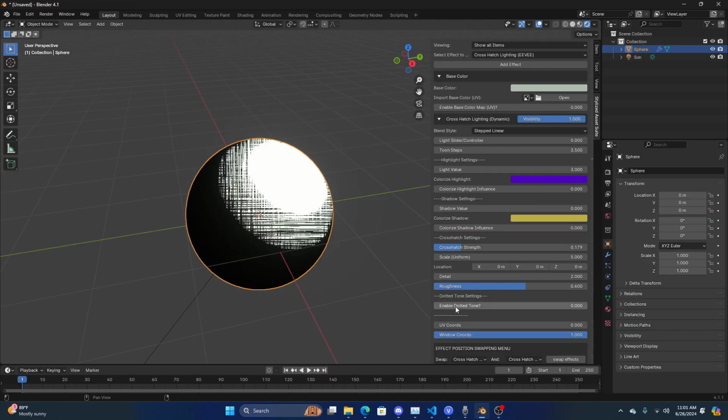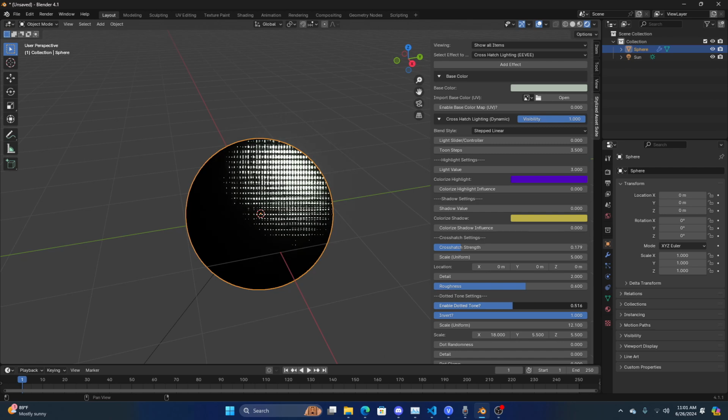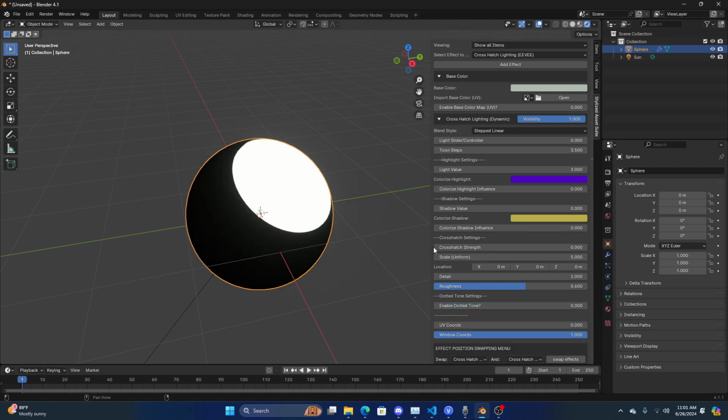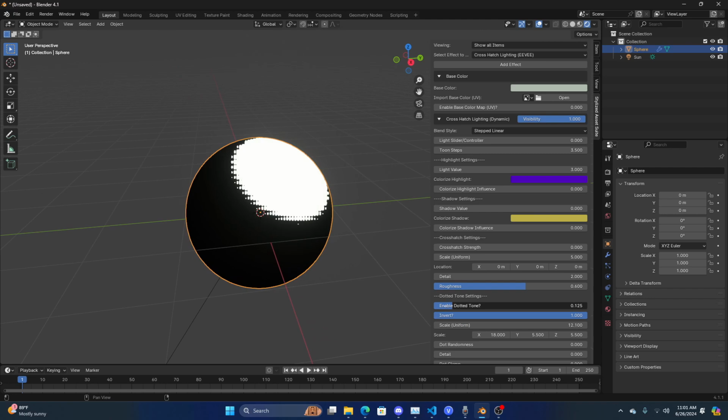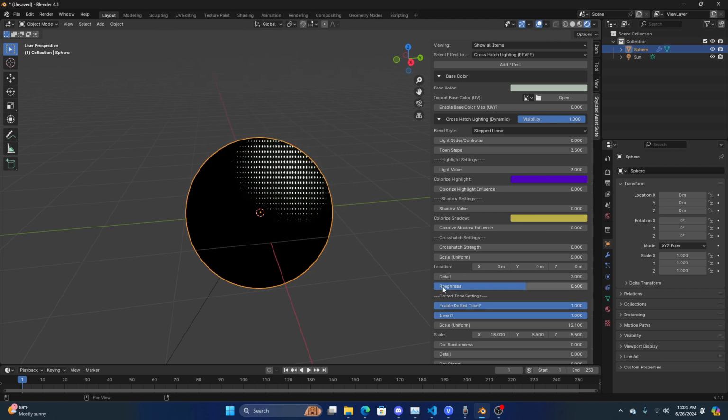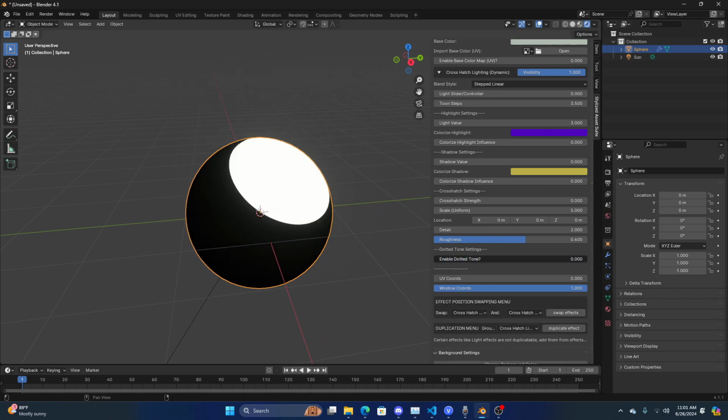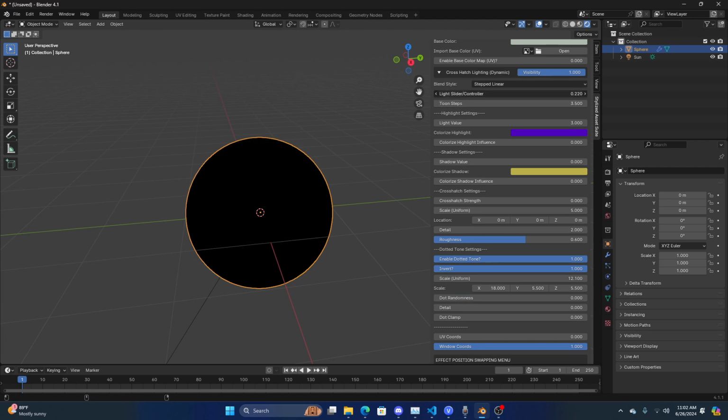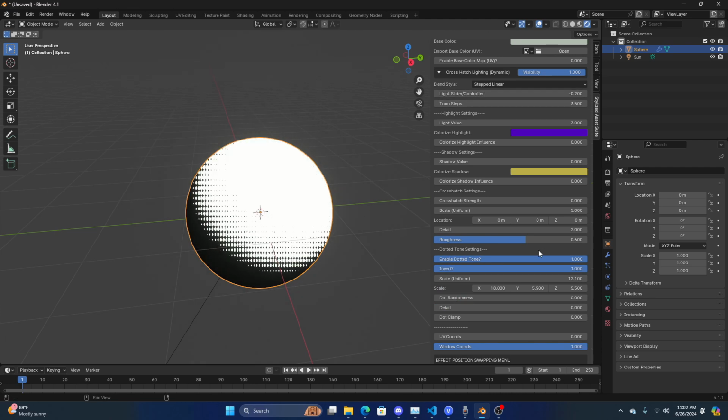By the way, guys, there's also this dotted tone thing that I added down here as well. So if you want, you could disable the crosshatch strength and enable the dotted tone one. And pretty much, when you enable it, it'll give you all these options down here. Let me change the light slider a bit so that we can see more. So there's a lot you could do with this.